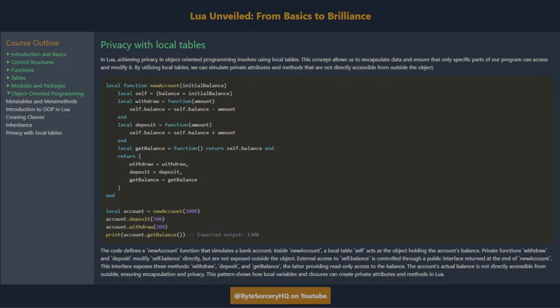Privacy with local tables. In Lua, achieving privacy in object-oriented programming involves using local tables. This concept allows us to encapsulate data and ensure that only specific parts of our program can access and modify it. By utilizing local tables, we can simulate private attributes and methods that are not directly accessible from outside the object. The code defines a new account function that simulates a bank account.